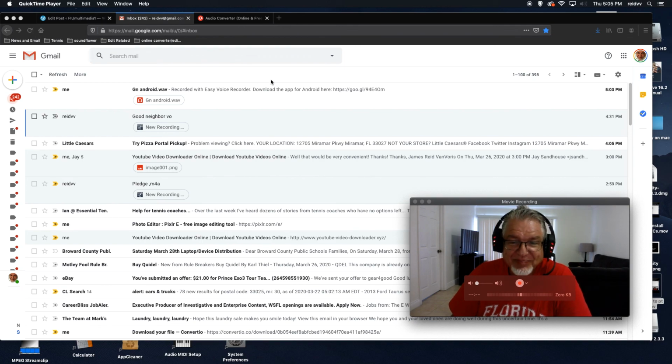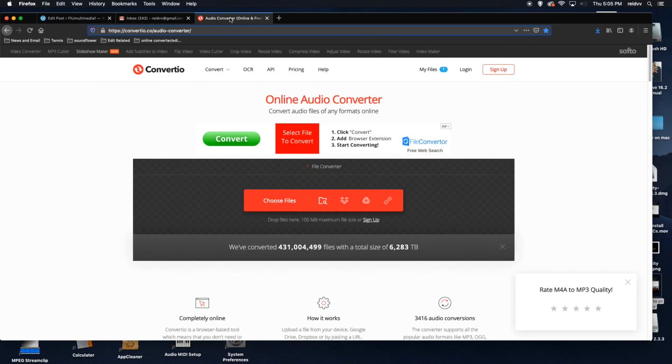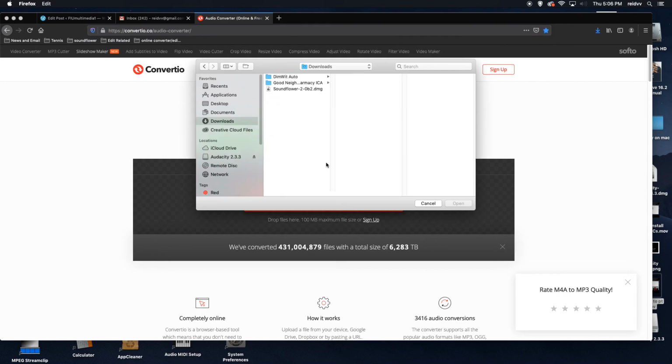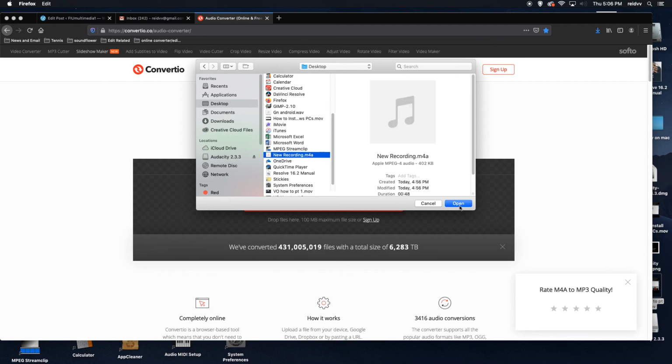And here we are. And now I'm going to open the file in Convertio. So if I come back over to here, this is the online converter. Now remember, we only have to convert the one that came from the iPhone. So I gave you this link here, Convertio, and so we just come here and we go to the desktop, new recording M4A, and we just open it.